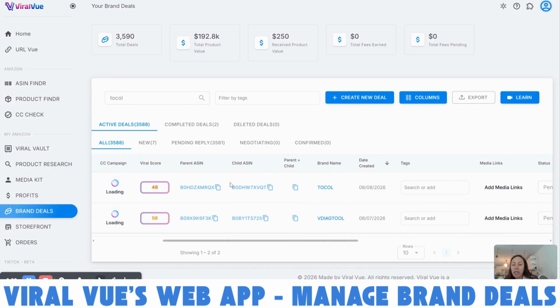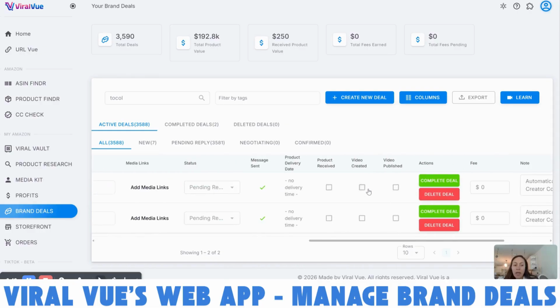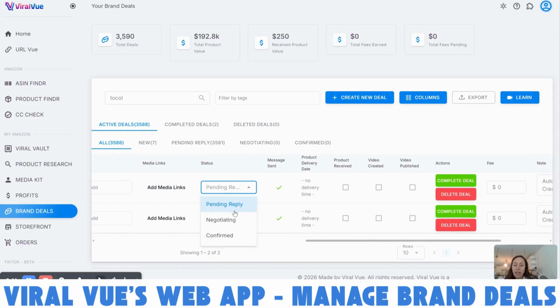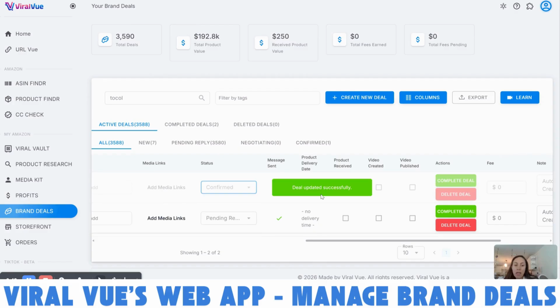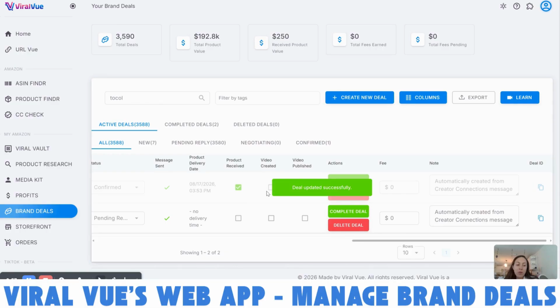Of course, here is the actual status. So you have to click on the other window just to update that. That's what you're going to want to do. In this case, I'm just going to update it here because I've already switched windows and I'm screen recording to show you guys. So I'm clicking confirmed. The deal has been updated successfully. Now, when I do receive the product, I'll go ahead and click product received. Once I do the workflow and create the production, I'll go ahead and click on video created. And once the video is published, I'll click on that as well.